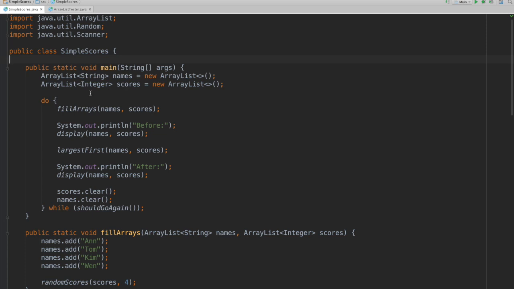So let me take a second and just walk through this main method, and we'll try to describe what it does. What I do is I invoke a method that fills the arrays with names and scores. And then I print out before, and I display both of those together. So here I'm going to have to create a display method that does that. And then I do what in a sense is like a little bit of sorting. I'm going to find the largest score in the scores array, and I'm going to switch that to the first position. And then I'm going to switch the corresponding name with it. So I'm going to move the largest score first, and I'm going to move the name with it. Then I'll print out after, and I'll display the array lists again. Then finally I'll clear them, ask the user if they want to go in again, and come back around.